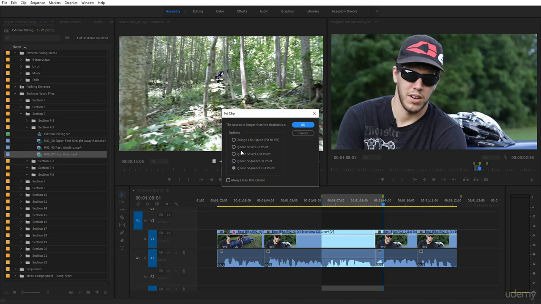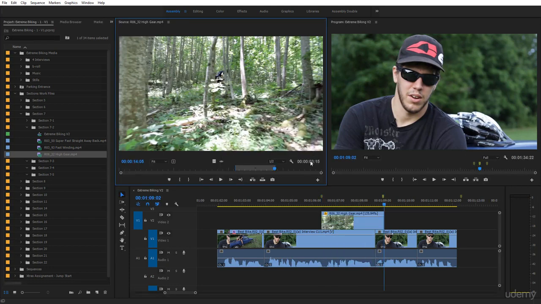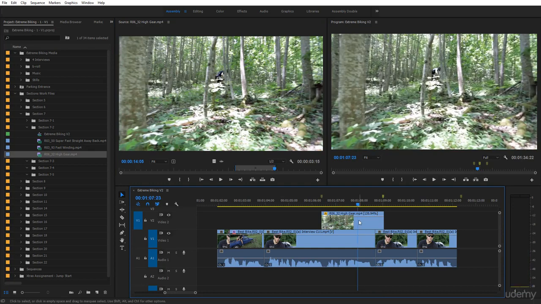And the Fit Clip dialog box will appear. Now you have very many options. You are at liberty, of course, to come and test them all. For now, we want to work with Change Clip Speed, Fit to Fill. Now, if you click OK, you will notice it has fit 3 seconds and 15 frames inside the in and out point. We don't have in and out points now.